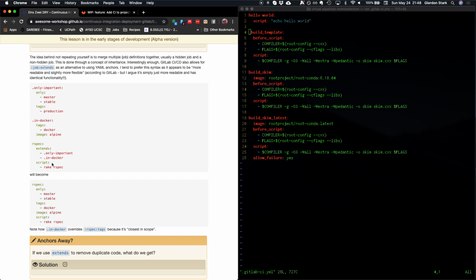If you actually parse this YAML file, it will become the following code here. It will contain the only stuff from only-important, master and stable, but you'll notice here that it doesn't contain the production tag. It only contains the docker tag. This is because while only-important was defined first here, the docker tag will override the previous tags defined here. Hopefully this makes sense when you look at it.